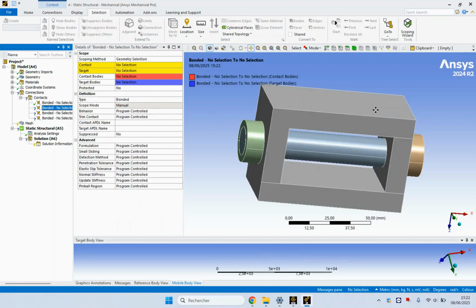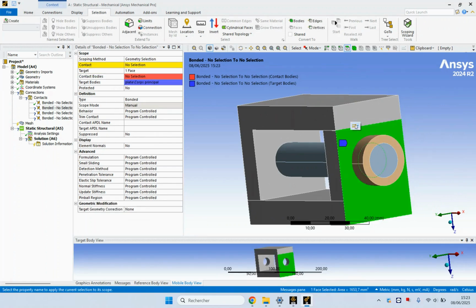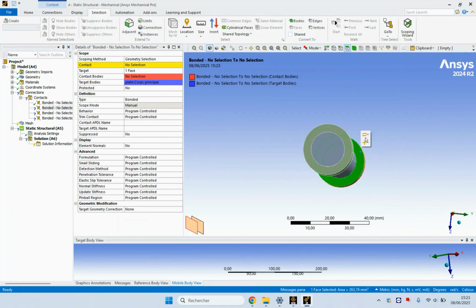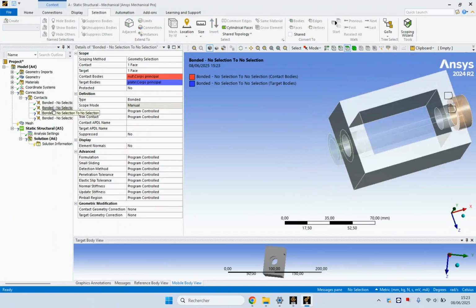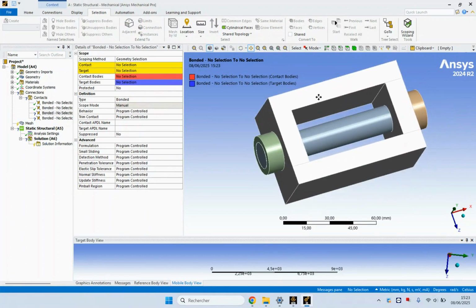So the second one, let's do to the opposite side. Click target, and then you hide it. You click here, equal contacts, show all the bodies. So now you have 2 contacts. The next one is going to be the bolt and the plate.